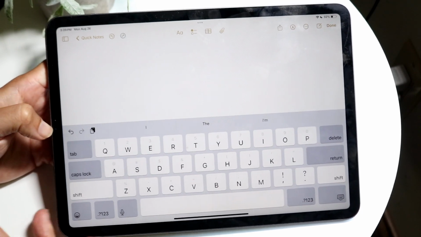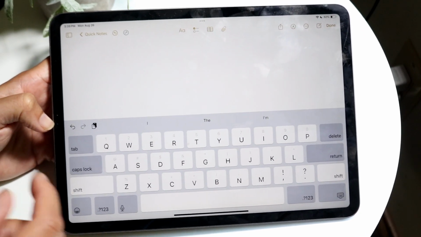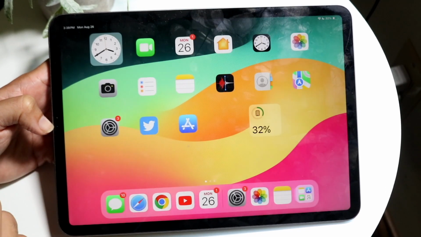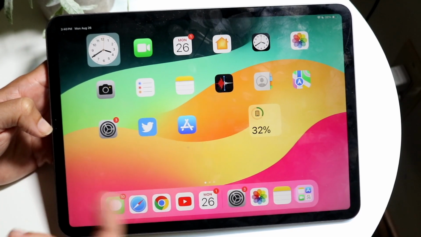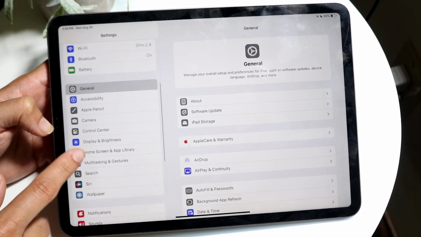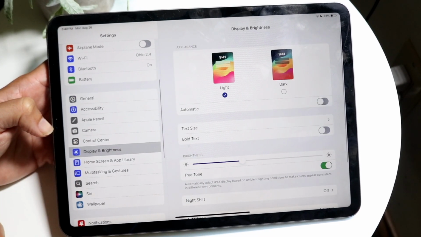Now, there's another way of making your keyboard slightly bigger, and that is by increasing the size of it the other way. So this includes us changing the appearance, so just keep that in mind. So the first thing we want to do is make our way over into our iPad settings. You want to scroll down until you see this Display and Brightness option, which is right here.